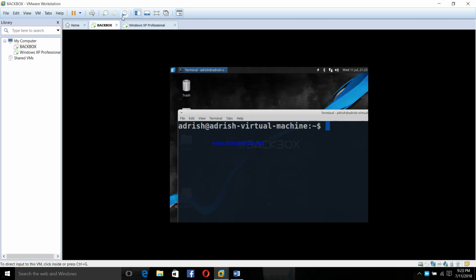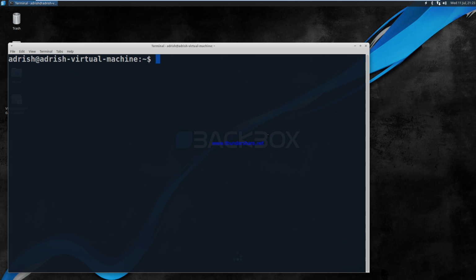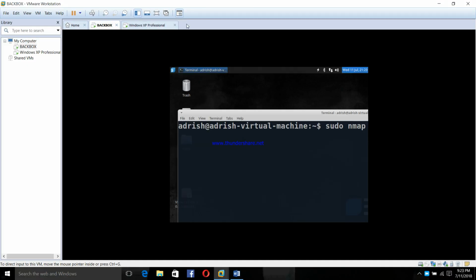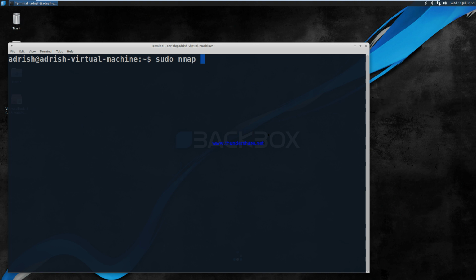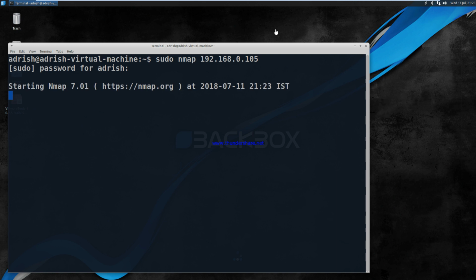192.168.0.105. First of all, I'm going to write sudo nmap and we're going to see what happens. So nmap itself is a command. Okay, so this is starting nmap.